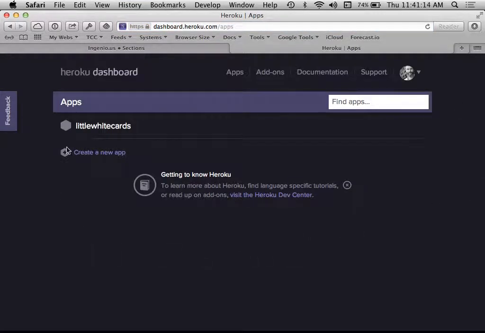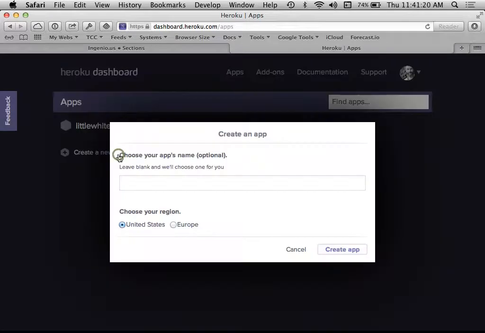Once you do that, when you go into your account, they list all of your applications here, and there's a link to create a new app. If I click that, it gives me a place where I can choose a name for my new application. If I don't pick a name, they'll pick one for me, and I like them to pick them for me because I find the names very pleasing. So I'm just going to leave it blank, tell it I want it hosted in the United States, not Europe, and tell it to create the new app for me.